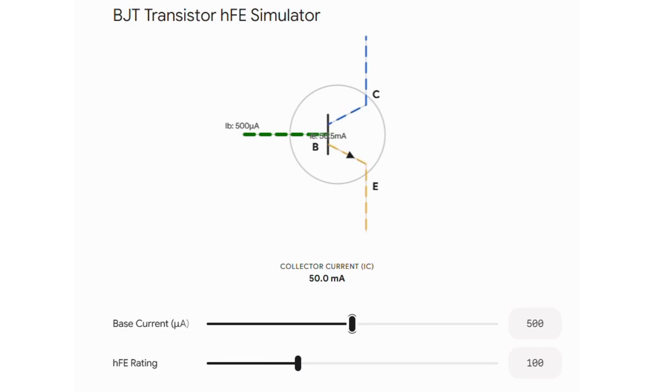Here is a BJT hFE simulator. The base hFE rating shown here is 100, the base current is 500 microamperes, and the emitter current is 50.5 milliampere. That is, this one is added to this one. That is, collector current is 50 mA.